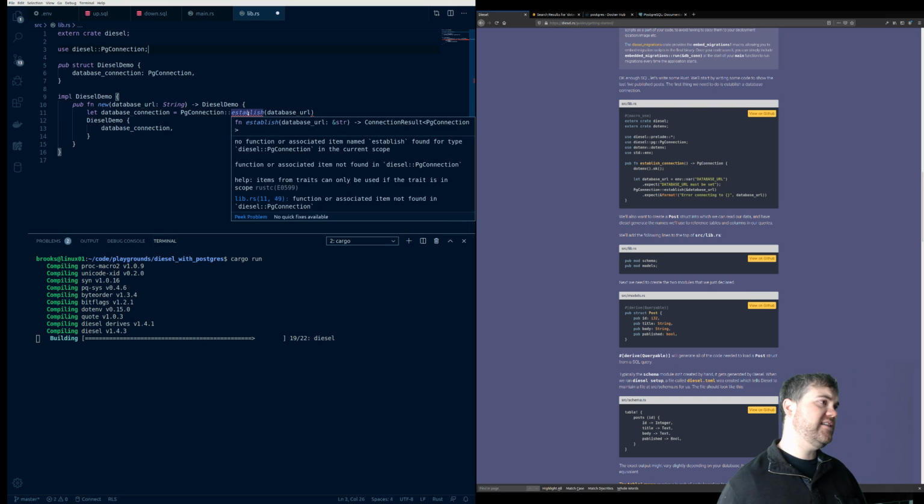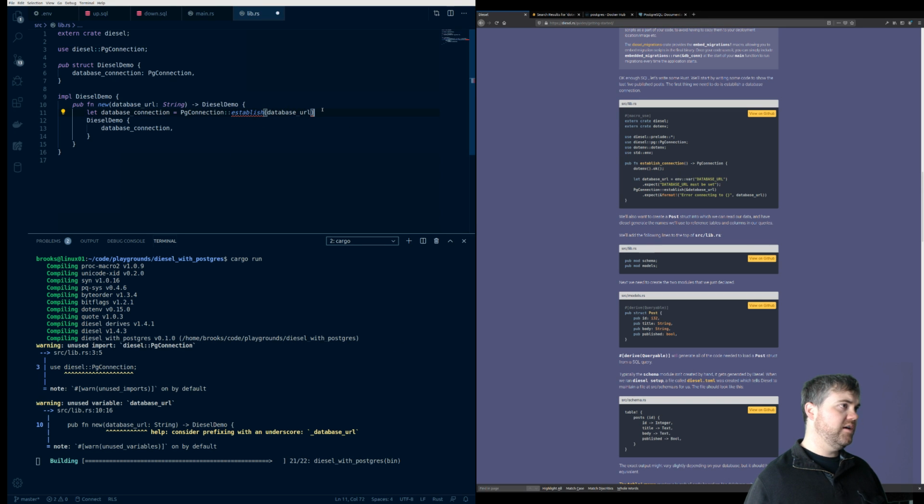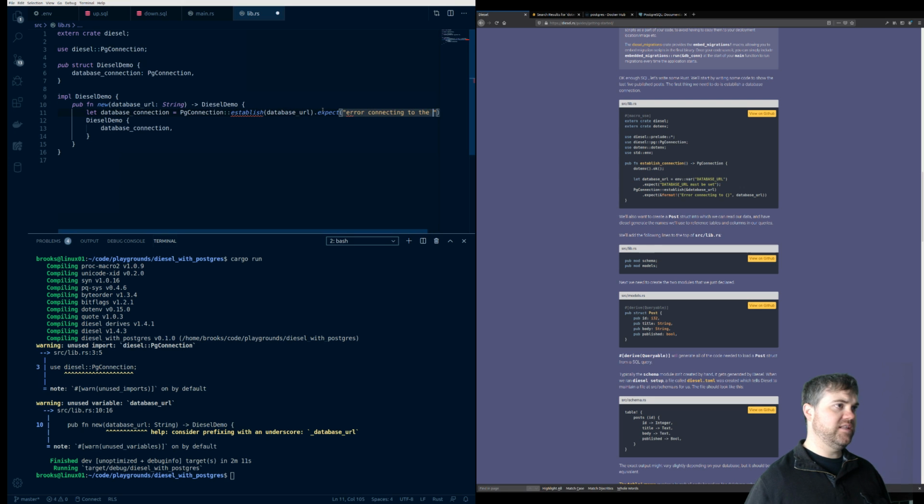I don't think I have access to connection result. I think that's private if I remember correctly. So I do have to do an expect here. And we're going to say error connecting to the database. All right, save that.